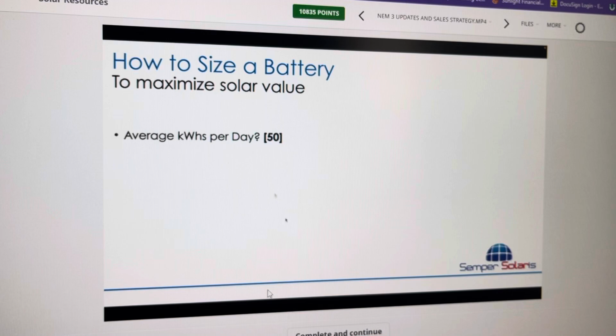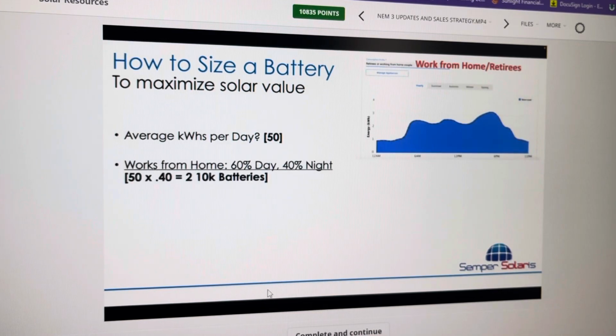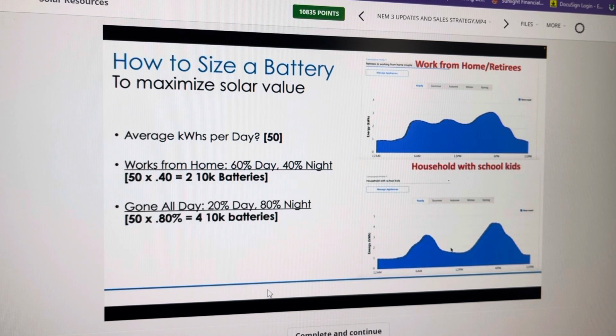Now, if we look at a larger system or a larger usage customer, 50 kilowatt hours a day, well, if they're working from home, again, 40% we need to protect at night. So 40% of 50 is 20 kilowatt hours. Now, what if they have a nighttime user? Again, 80%. So 80% of 50 is 40. So you need 4 Encharge batteries to truly protect that homeowner. So you can see it's no longer just about how much they use, it's when they use it.